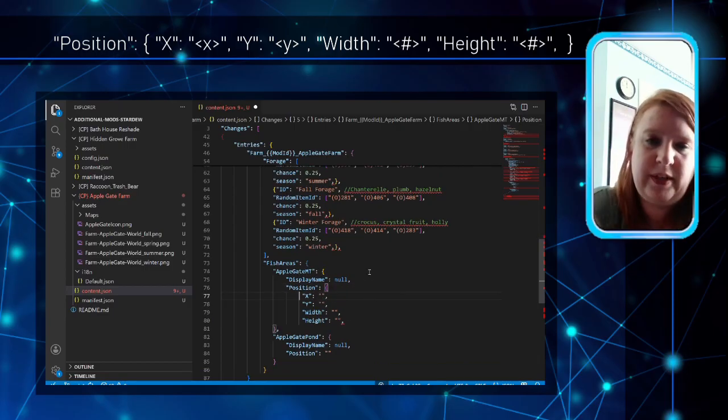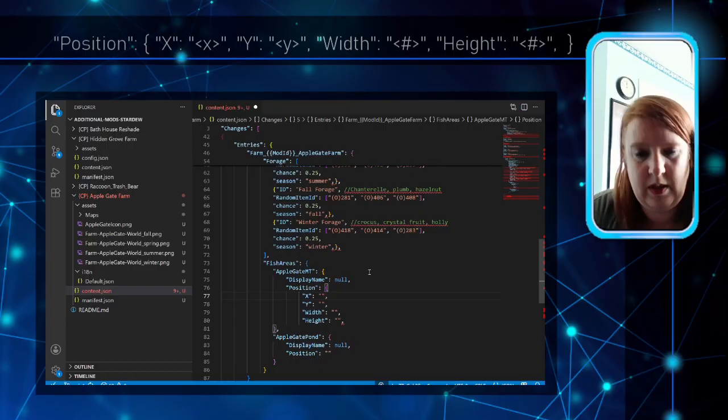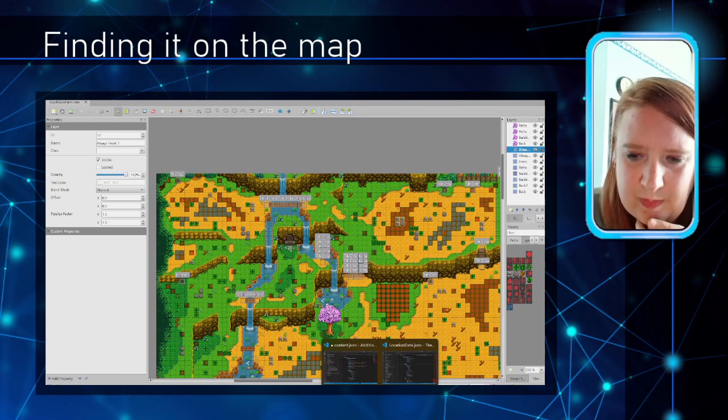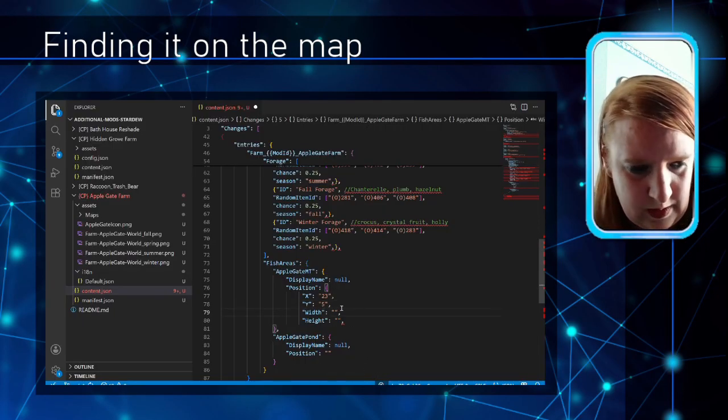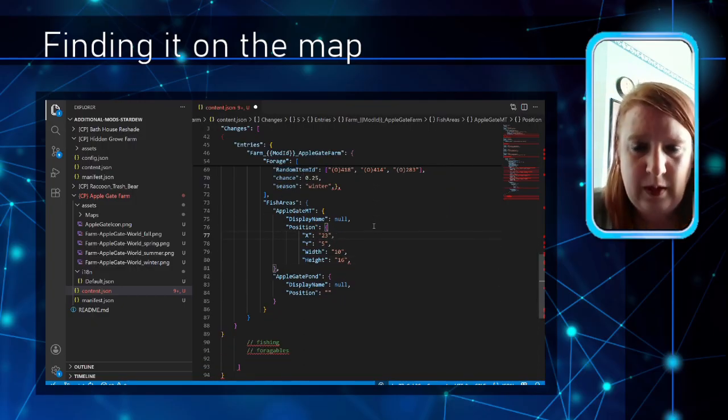There we go. So we're going to choose, I believe it's the top left corner. 23.5. 8, 9, 10. 10 by 16 should get most of that. 10, 16. So that's our mountain section.